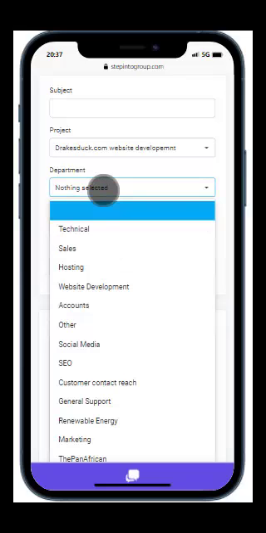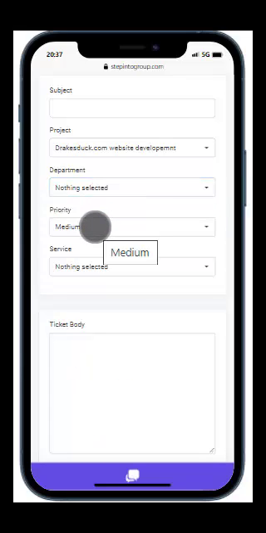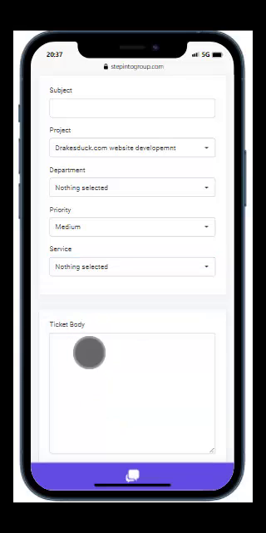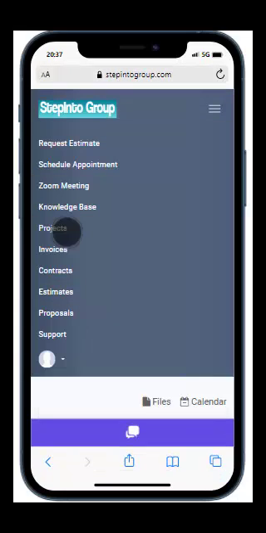Which department do you want to speak to? Technical, sales, hosting, and so on. Is it a priority? Yes, no, urgent. And what kind of service is it? Is it something with SEO or GDPR or social media? Of course, you type your body in that, so at least somebody can answer it. It will go to the correct department.